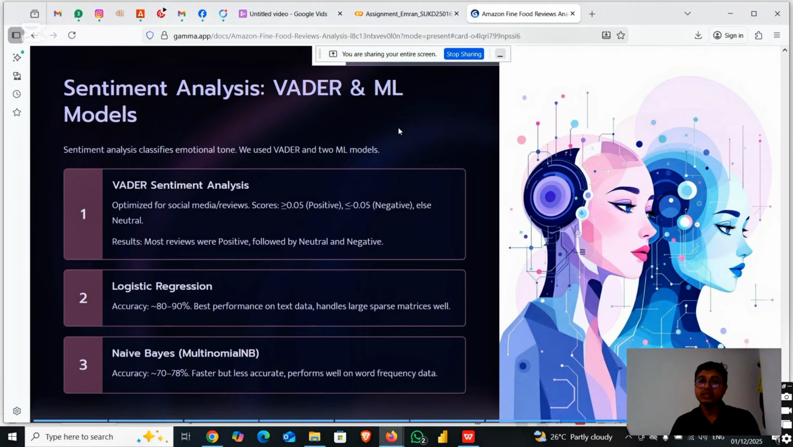Sentiment analysis using VADER and ML models. Sentiment analysis classifies emotional tone. We used VADER and three ML models. VADER is a sentiment analyzer optimized for social media reviews. If the score is above 0.05, it is positive, less than negative 0.05 is negative, else neutral. Result: most reviews are positive, followed by neutral and negative.